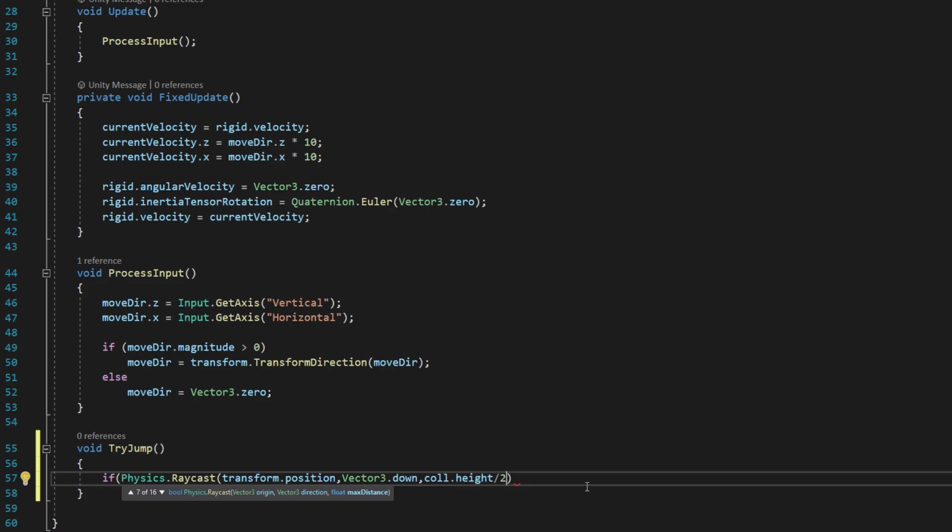So we're going to say call.height over 2, which is the distance from the center of our player, where transform.position is, down half of our height, which would be where the ground should be. But we're going to add 0.1f to that, and that's just to make sure that we will actually hit the ground if we're standing on it.